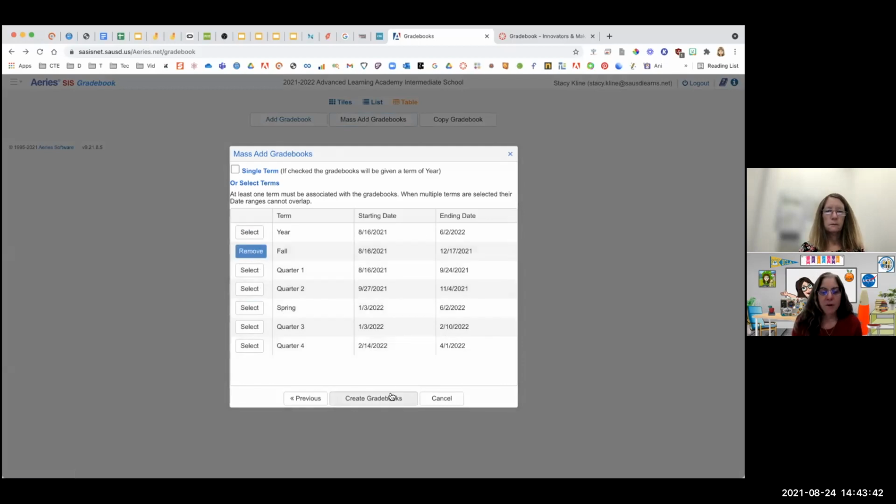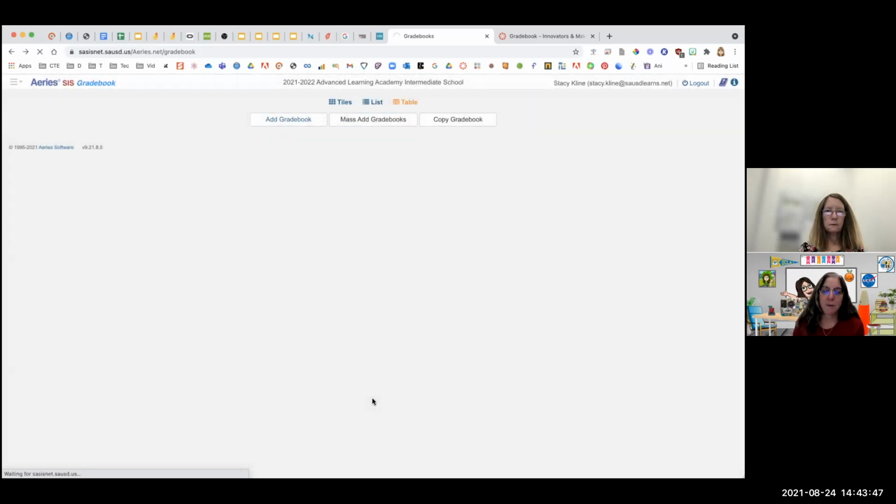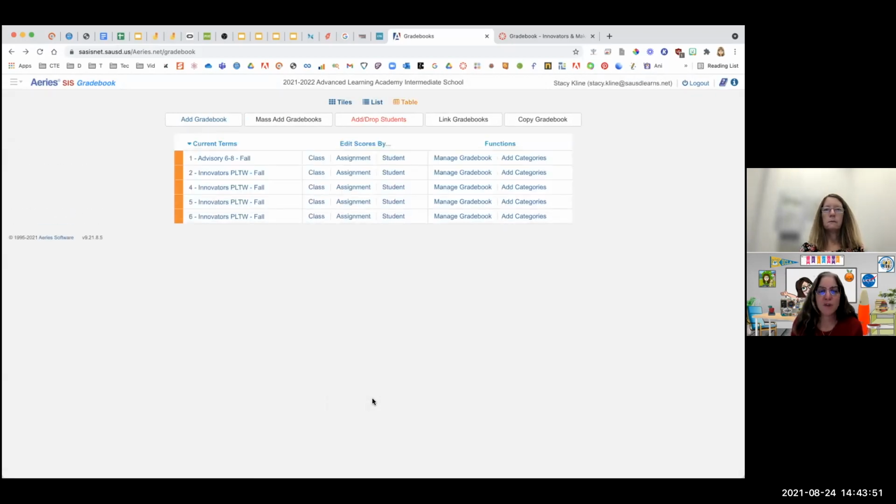And then create gradebooks in the middle. And now your gradebooks will populate. Remember, you need individual gradebooks for each section rostered to you.